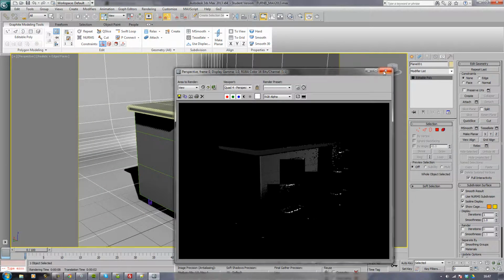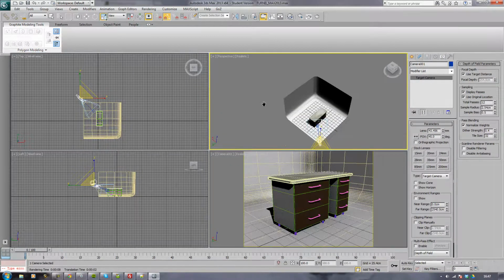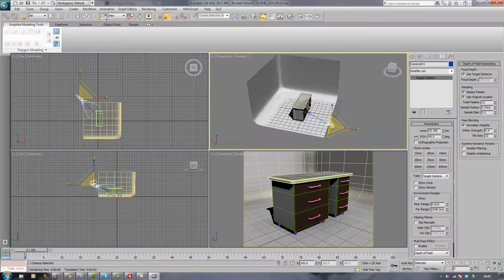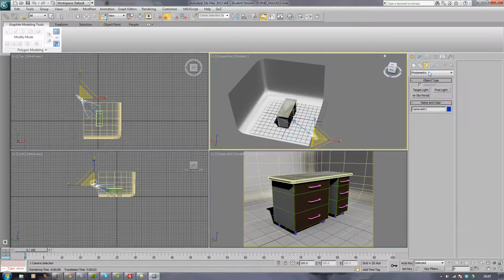Click cancel. Now I'm going to hit Control C and that'll set me up a camera, and then I'm going to hit here and break into my 4-pane view, because what I need to do now is start setting up some lighting. Now I've got Mental Ray on, so I'm going to use some Mental Ray lights.